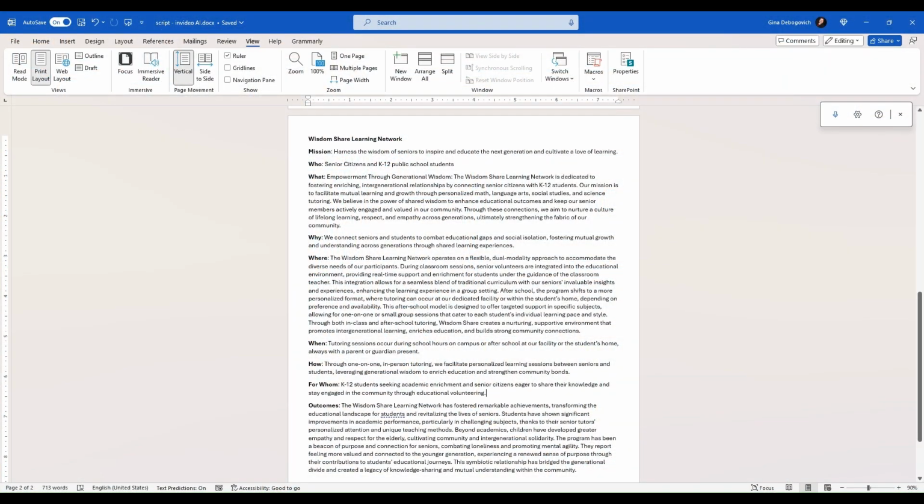That is why I have all this information in a Word document that I'm going to put into InVideo so that it knows all about the Wisdom Share Learning Network, its missions, who it serves, what it does, why it does it, where it does it, when it does it, how it does it, for whom it does it, and some of the outcomes. You might not have all this information for your nonprofit, but you could put in things such as your mission, your vision, your outcomes. The point is, you want to be as specific as possible and give the AI as much information about your organization.